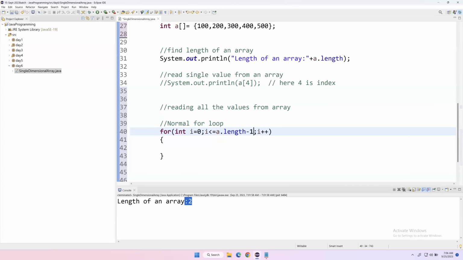The condition is clear, everyone, how to put this condition? Why all this? Because index will start from 0. Accordingly, we have to arrange the condition. If you are using only less than, then a dot length is enough, because we are saying less than here. If you say i less than or equal to, then a dot length minus 1 is also required. Why is it required? Because a dot length will give the total size, 5 it will return. But there is no element at index 5. So minus 1 will give the last index. Remember this point.